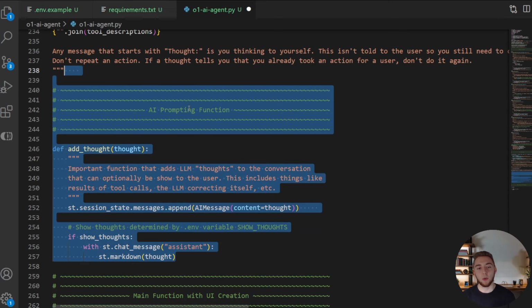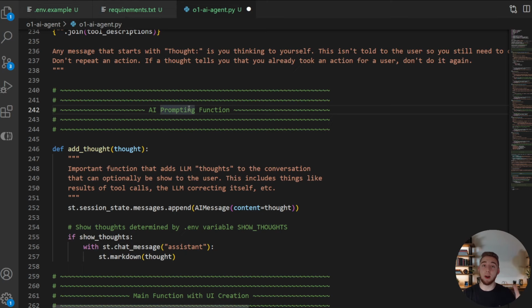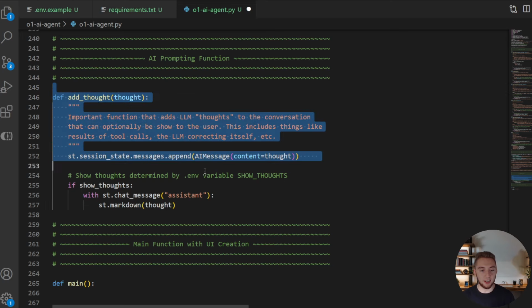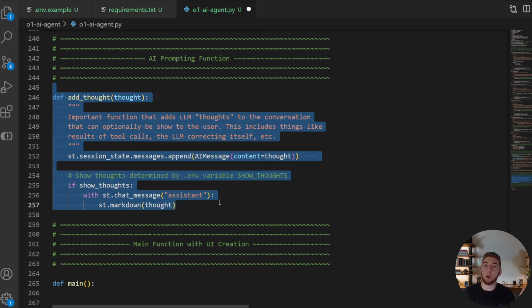With that, we can get into our functions for actually prompting our AI agent. The first thing that I'm going to show you here is a nifty little function that adds one of those thoughts to the conversation history.